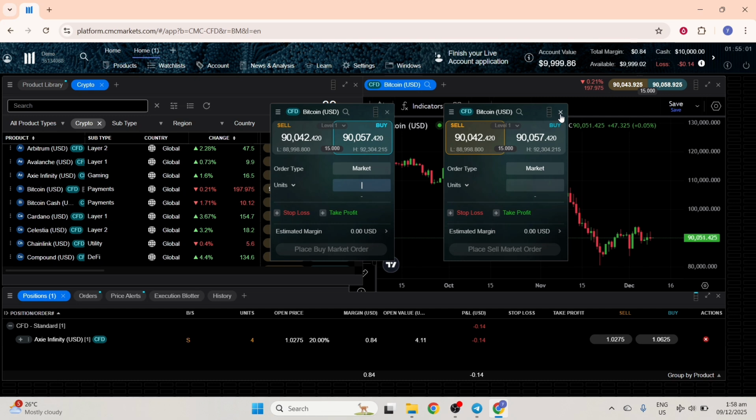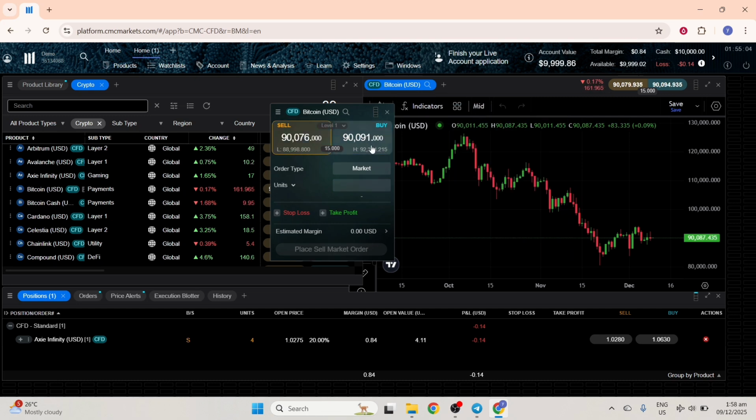From here, simply enter the number of units you want to trade. If you're buying, click Place Buy Market Order. If you're selling, switch to the Sell tab and click Place Sell Market Order.